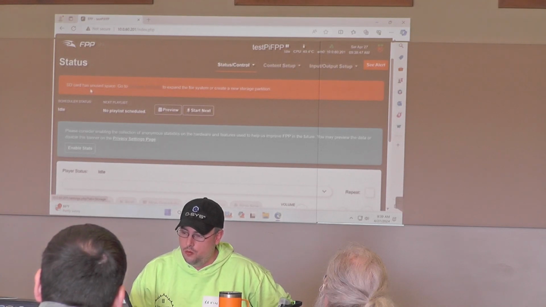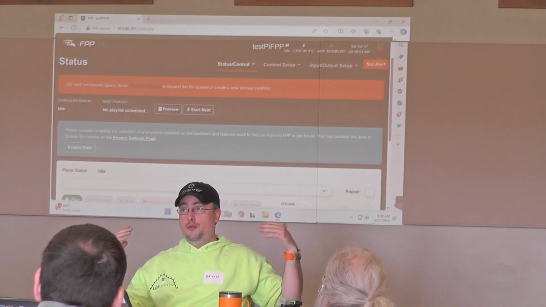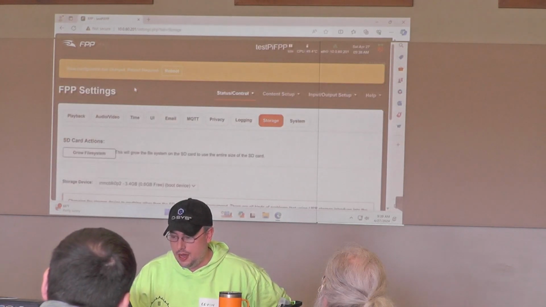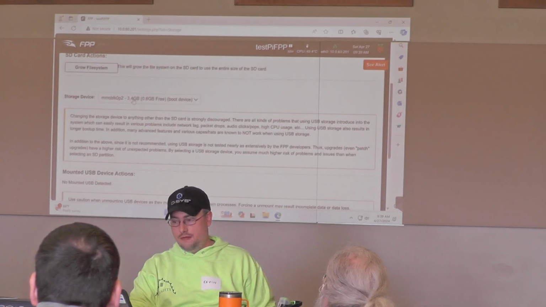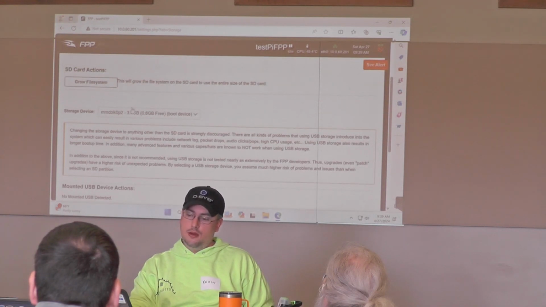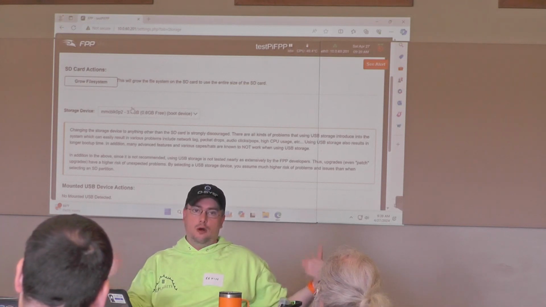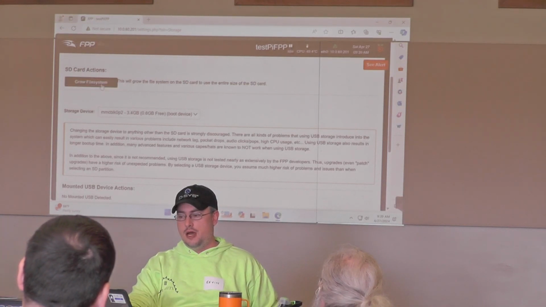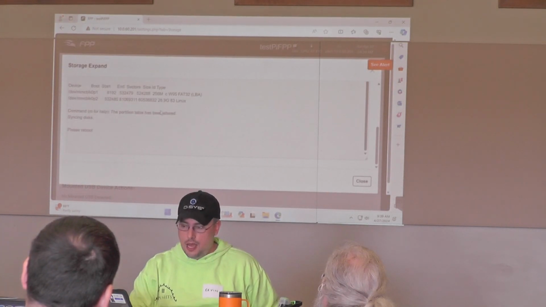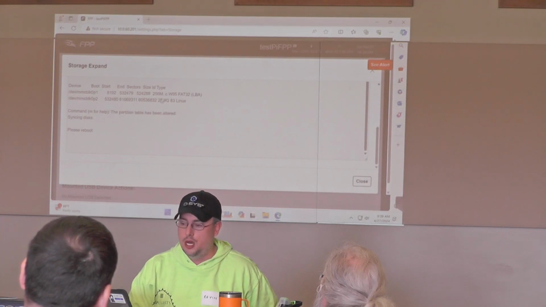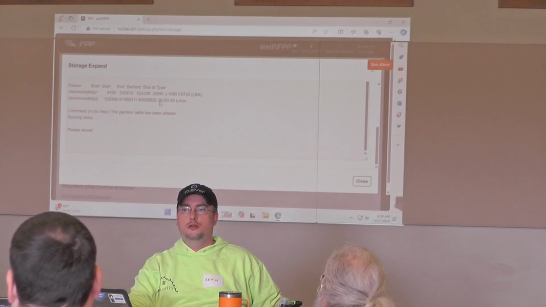One of the most important ones, this SD card has unused space. By default, it partitions the SD card as 3.4 gigs. In my case, I think there's a 32 in here, but I can have whatever size SD card. You want to have all that room available, so you'll hit this grow file system, and it's going to go ahead and expand it. Now it grew up to 28.9 gigs. So it allows me to use the rest of the space available on my SD card to store my sequences.